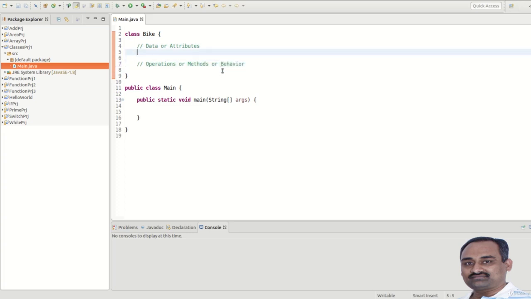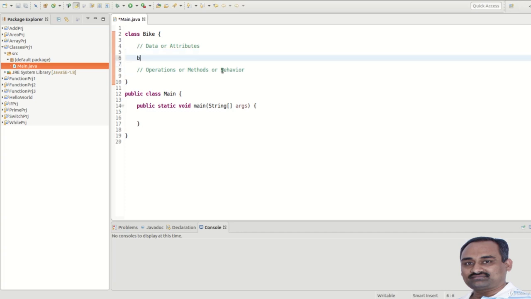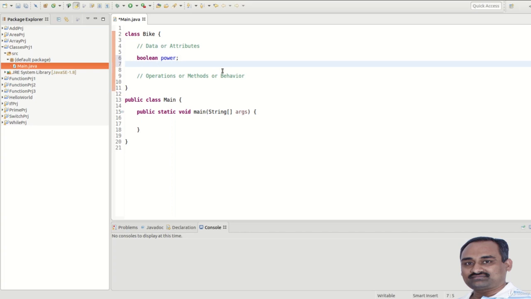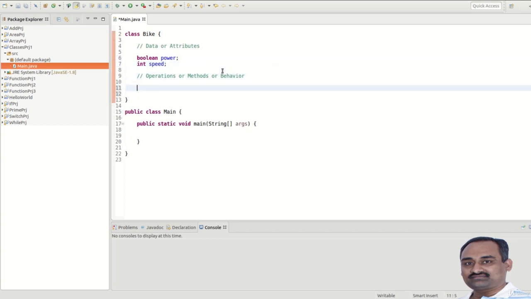Just think, what are the attributes of a bike? I can think of color, model number, engine capacity, weight, whether the power is on or off, etc. For this example, let's take power as a Boolean variable. True indicates powered on, false indicates powered off. Also, let's add speed, which holds the current speed of the bike.